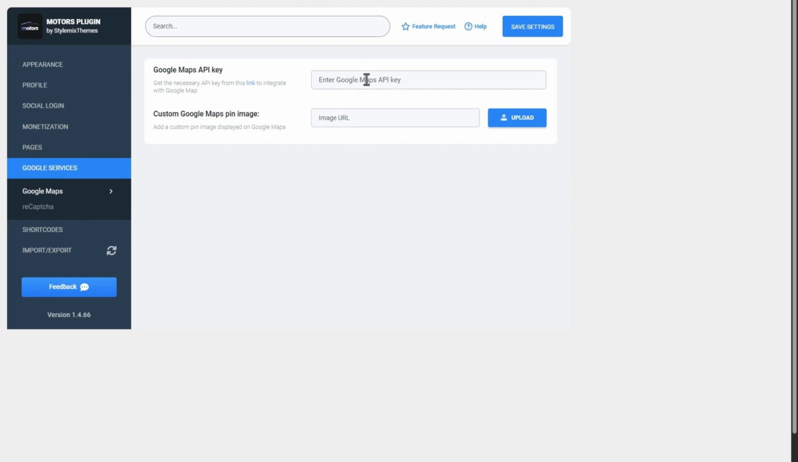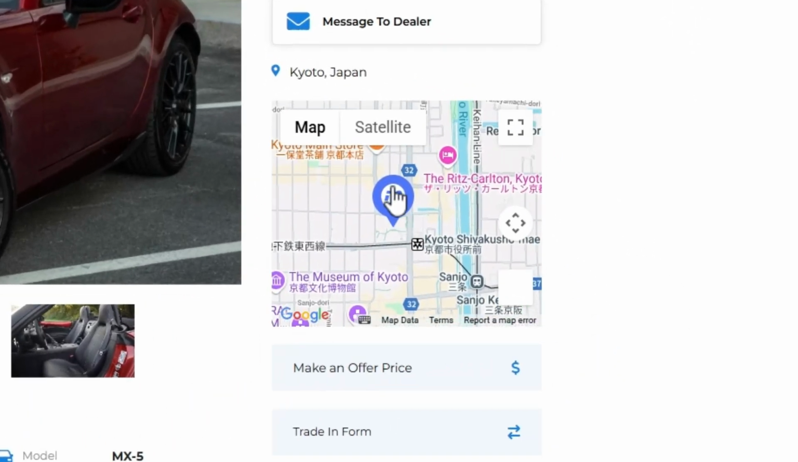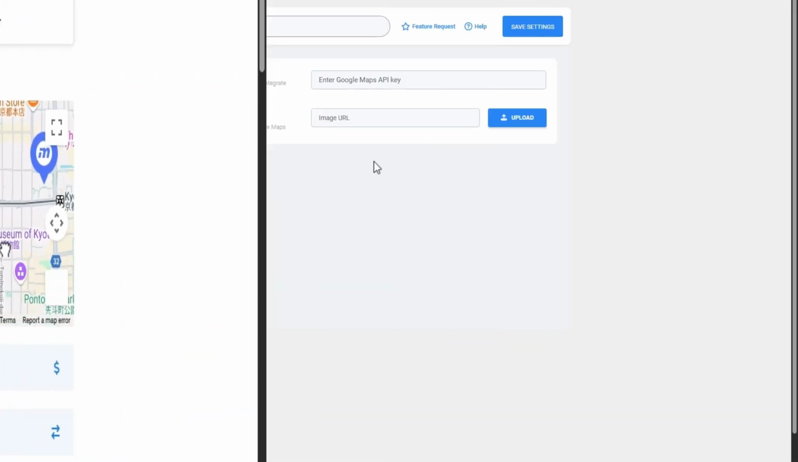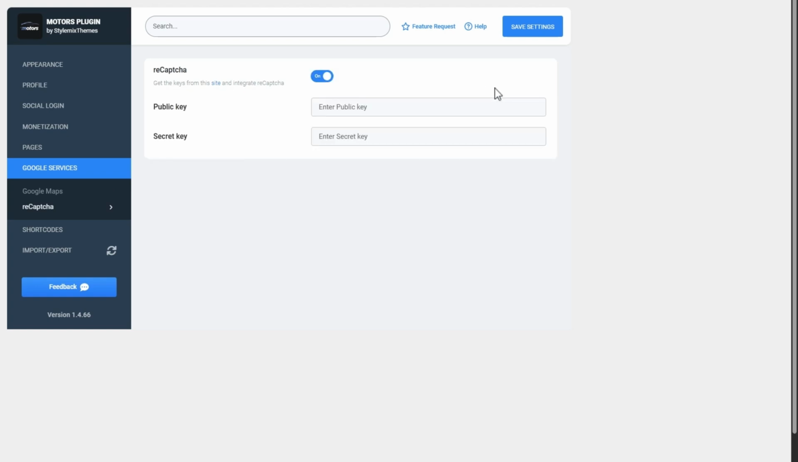So this is also a free feature. It is free to get a Google Maps API. And there is also the ability to add a custom pin image displayed on Google Maps, like this. Just upload your image here. And the reCAPTCHA, if you enable it, you'll see two extra fields where you have to insert your public key and secret key that you're gonna get from Google.